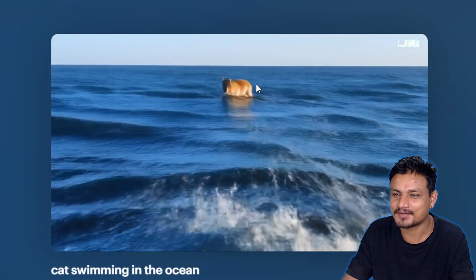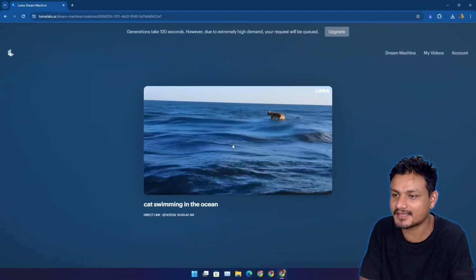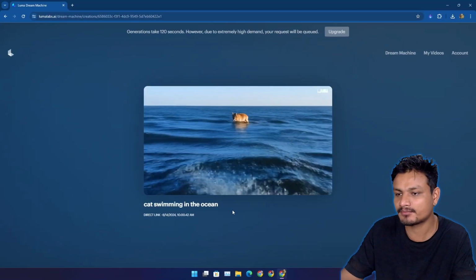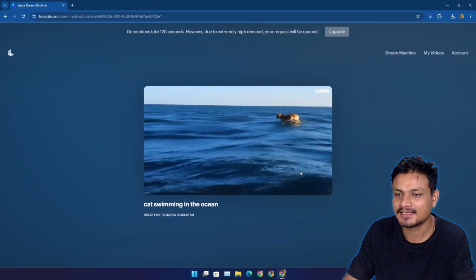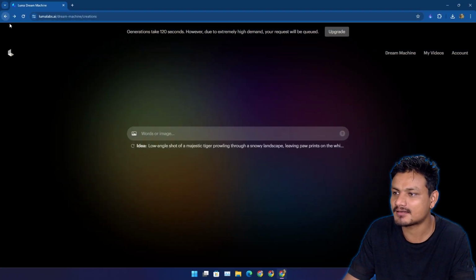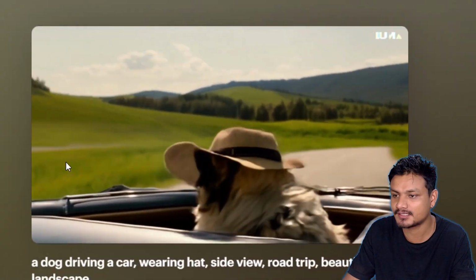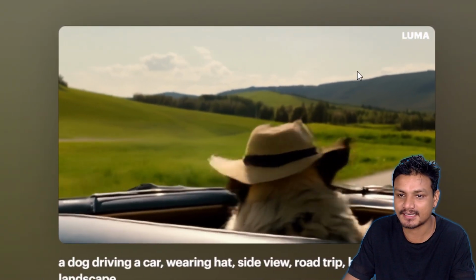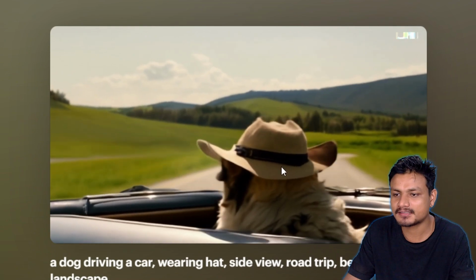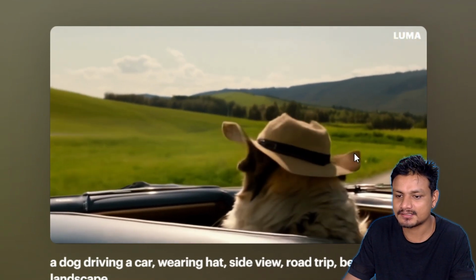And here is our third video. Okay, this does not look good. You have to be creative with your prompts. Simple prompts won't work, I guess. So yeah, maybe I'm not the creative person here. But the second video that we generated looks cool. It is actually good. Yeah, it's a dog driving a car with a hat, and it looks realistic.